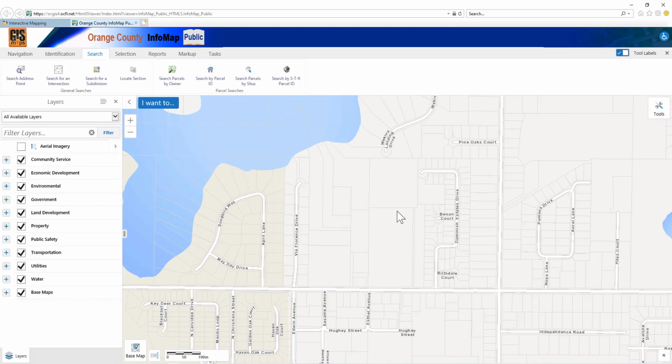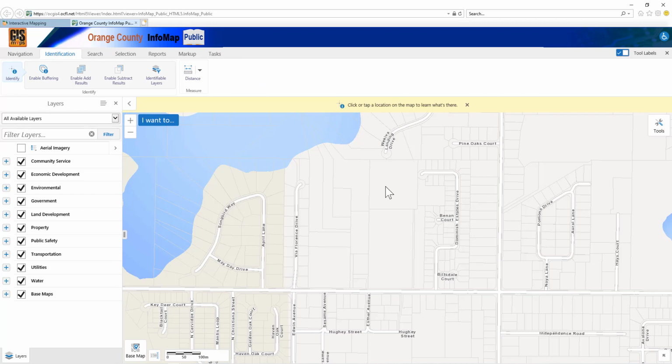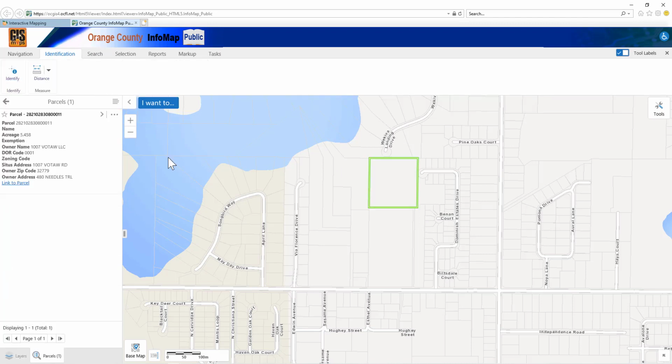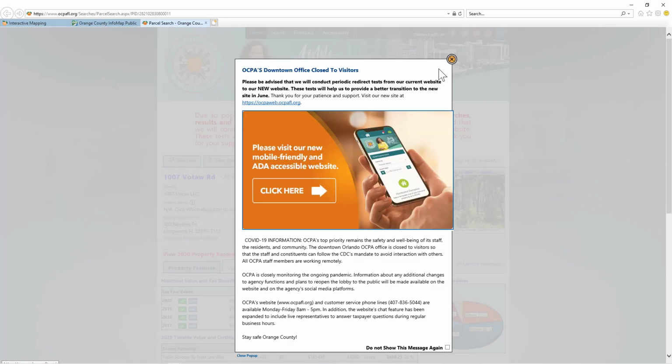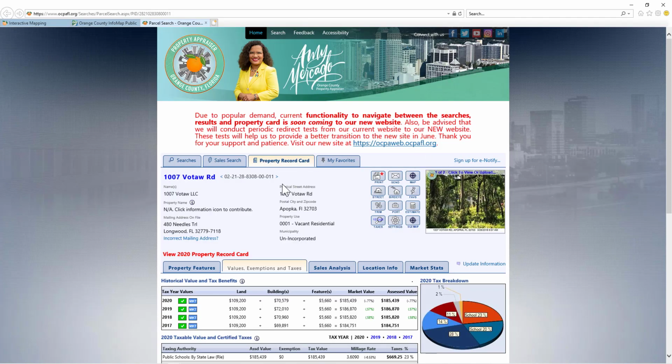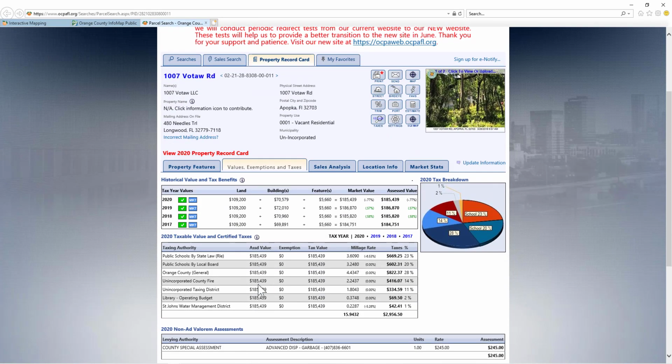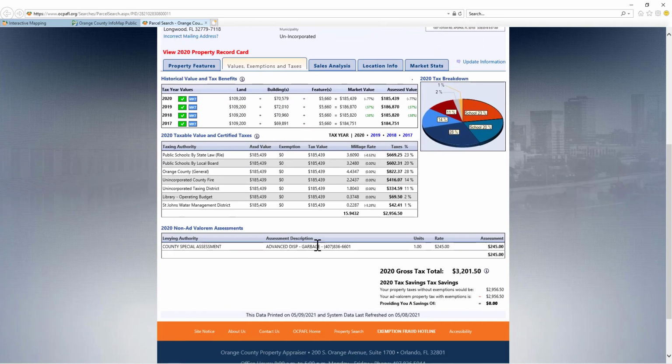Okay, so I want to know the information about this property area. You can go to identification, click on identify, and click on the property. What that does is it gives you a parcel ID number, the address, the owner name, and the owner's address. You can also link this information to the parcel. When it does that, it actually goes to the property appraiser's office. I agree to the terms, and there are the tools. And it tells me information about this project area.